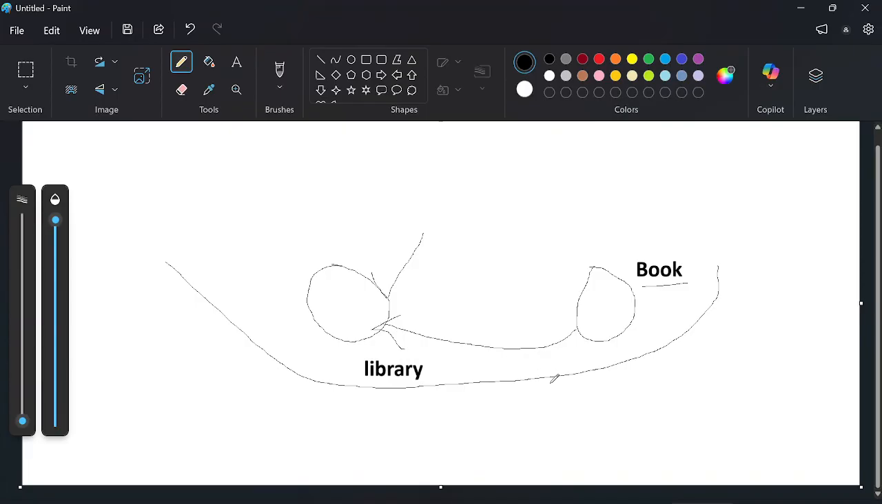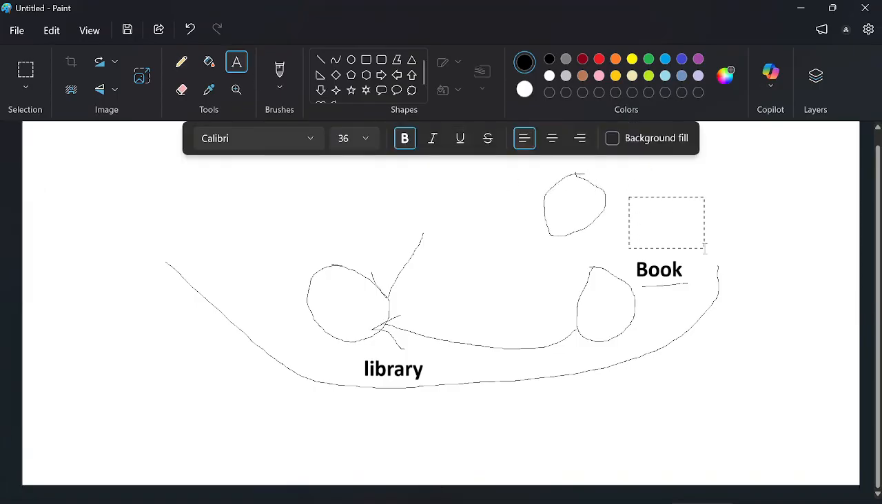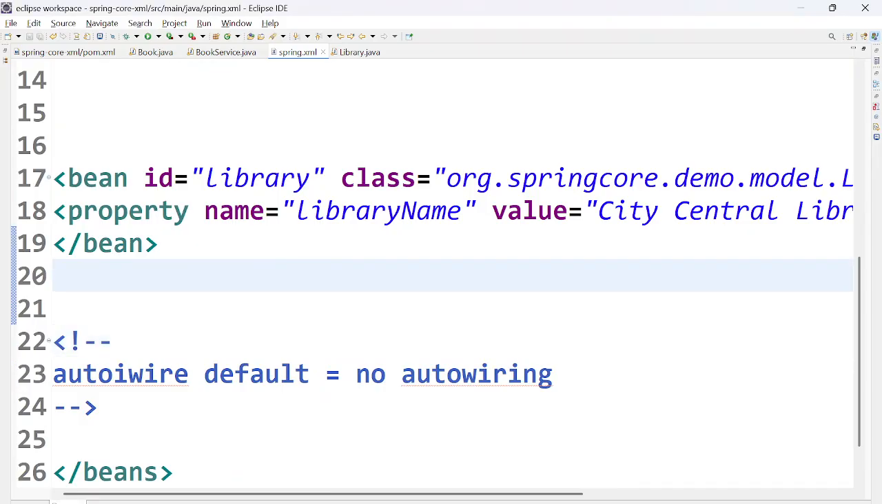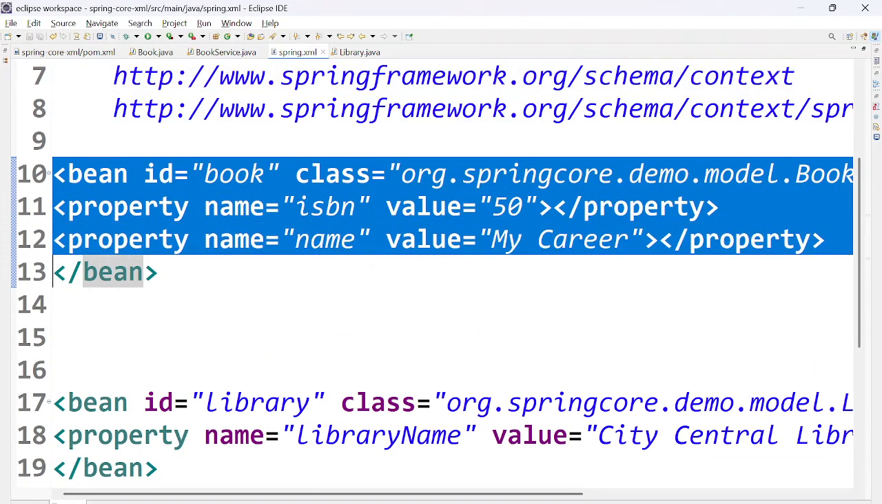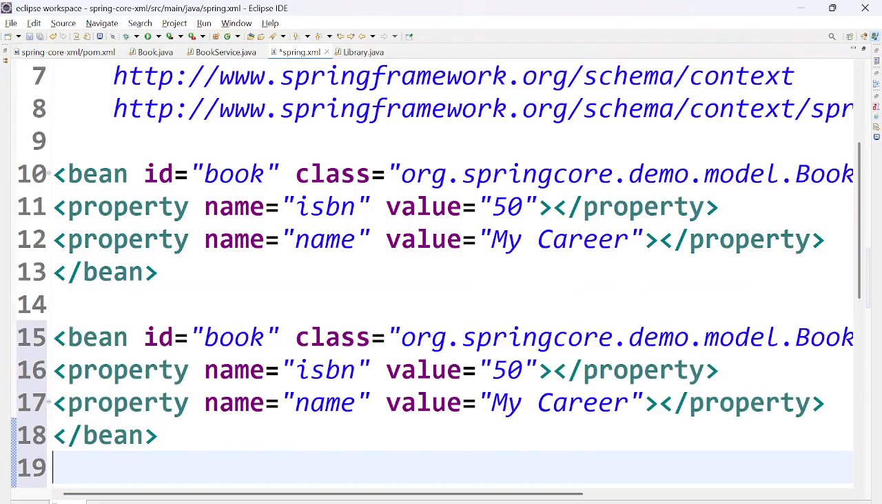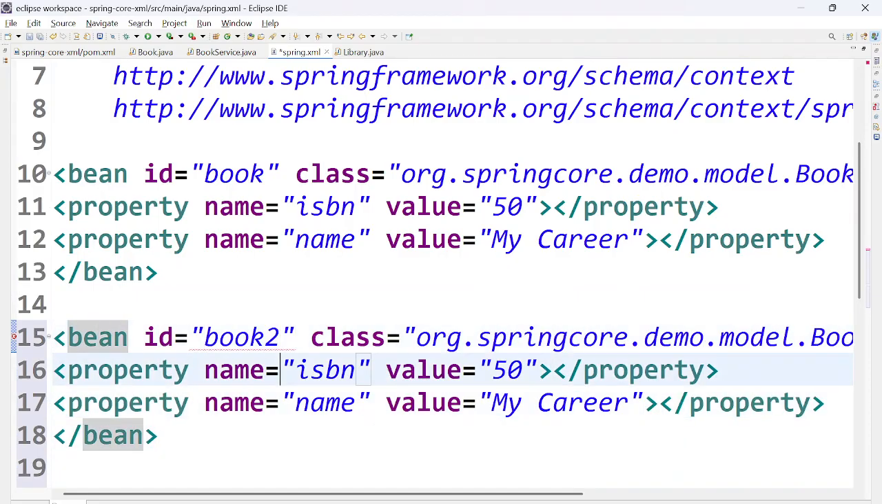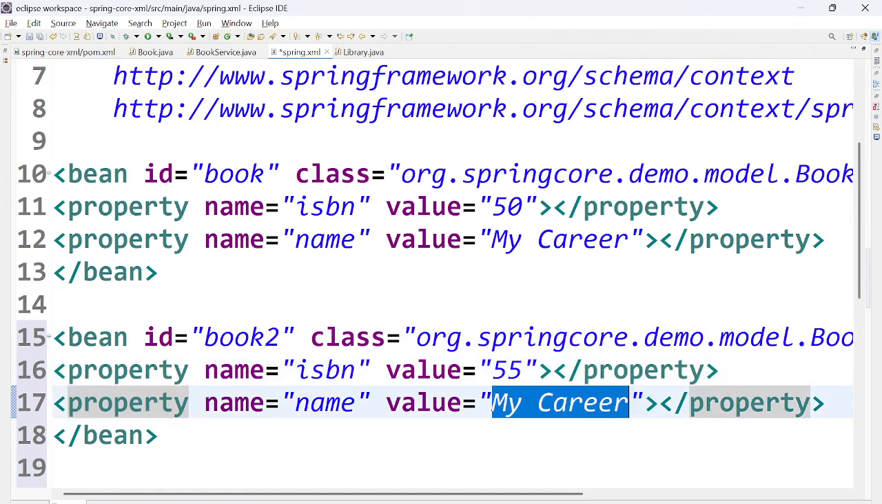So autowire by type injects the bean, and there is also a certain set of rules that have to be followed. One rule is that it requires a single matching bean, else it is going to throw a no unique bean exception. Because what happens if I have two beans? There is a possibility of having two beans of the same type, right? There can be a book and book like this. So let me create that and show you. In this case I'm performing autowiring, and autowire by type works very well. Let's have book 2 also there, and let's change the ISBN to 55 and change the book name to, let's call it, My Life.